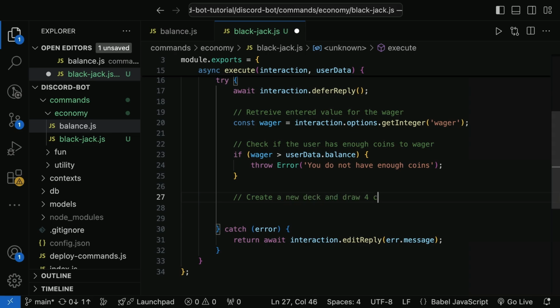And why do we want 4 cards? We want to start the game where the dealer has 2 cards and the player has 2 cards. So we're going to take 4 cards off the newly shuffled deck, to give 2 of those to the dealer and give 2 of those to the player.